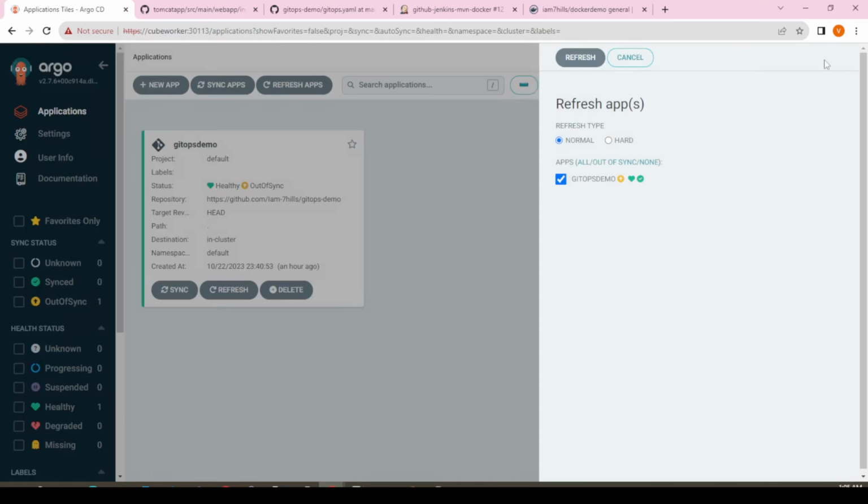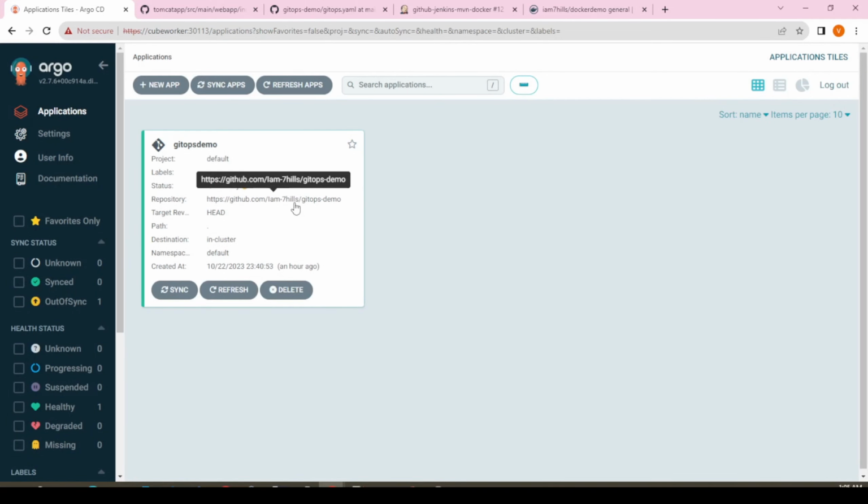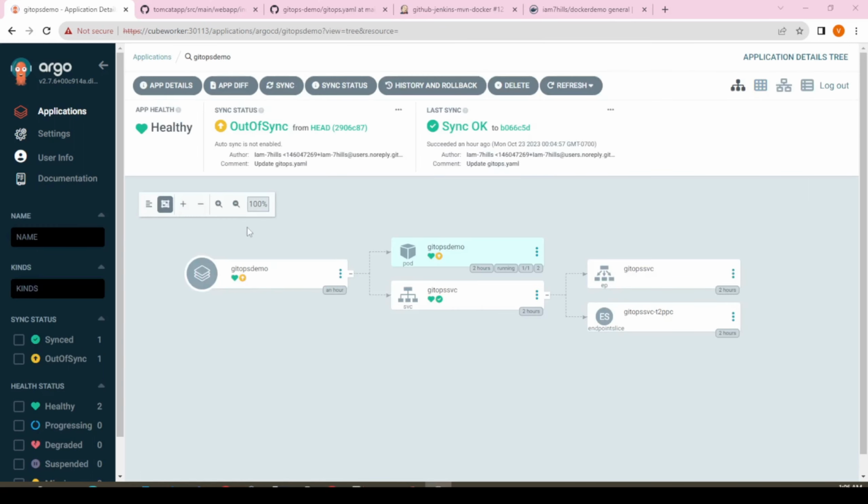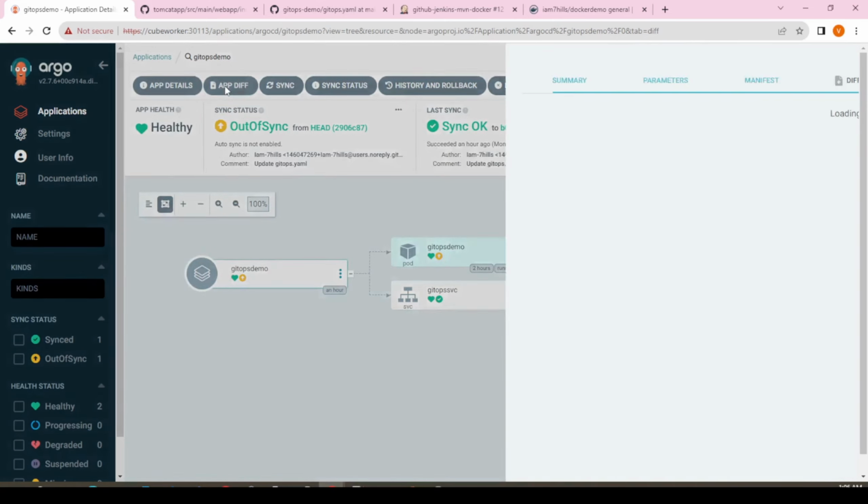Okay, you see here, it is out of sync. You can even make it auto sync, but to show this demo, I configured manual sync. Let me go and sync up. Before syncing up, I wanted to show something here. Let me show you the app diff.